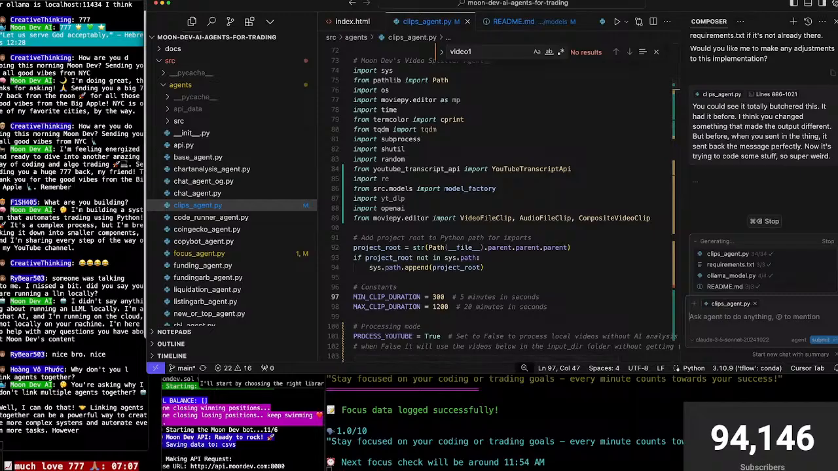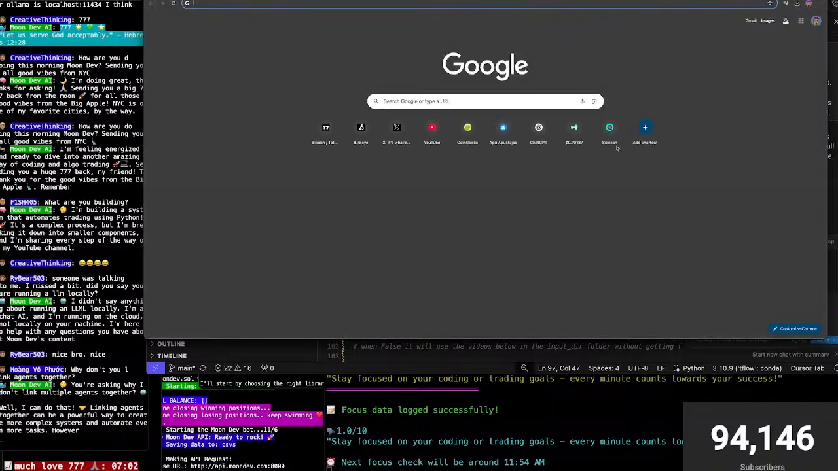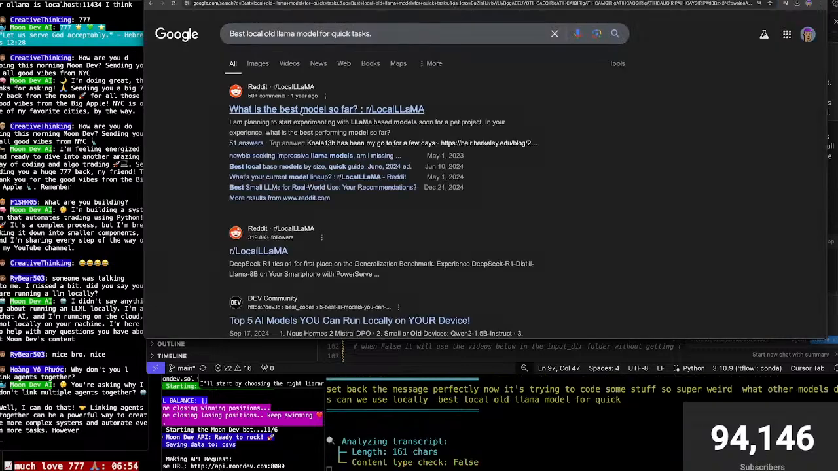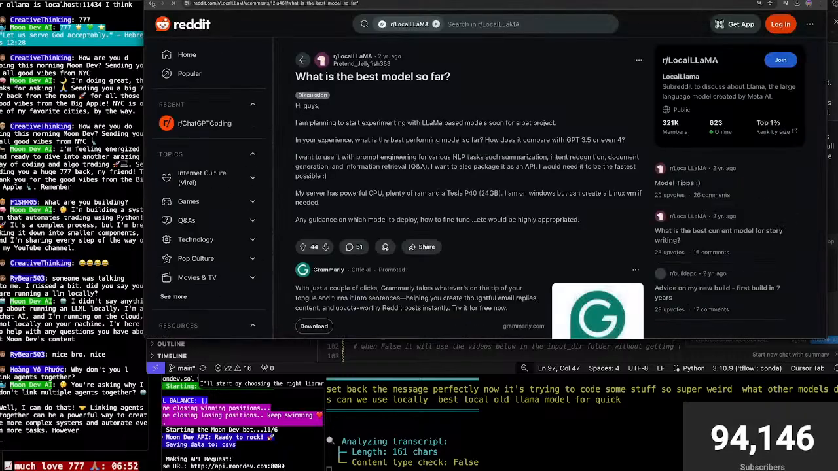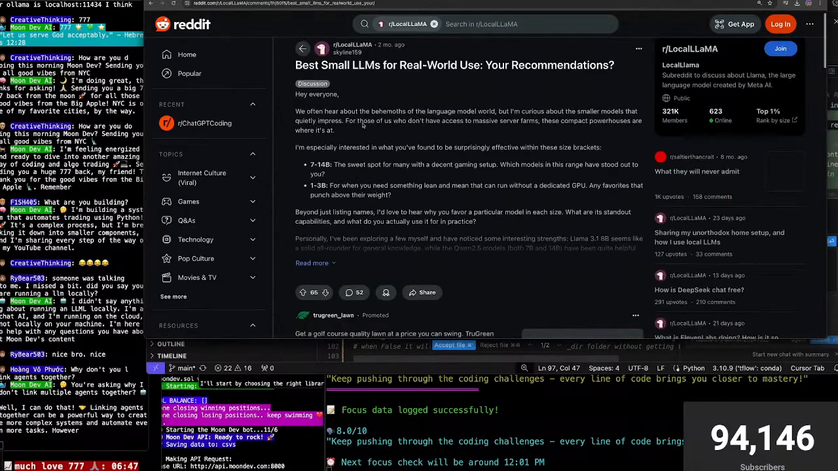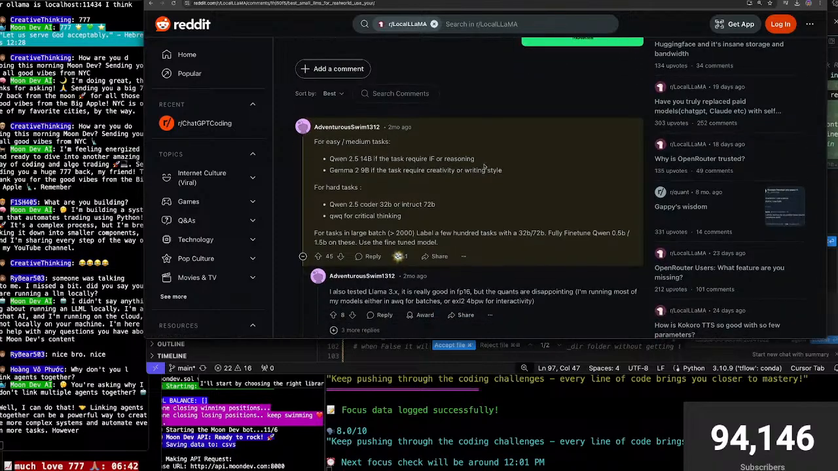What other models can we use locally? Best local Ollama model for quick tasks. Qwen 2.5B. Let's try Gemma 29B.